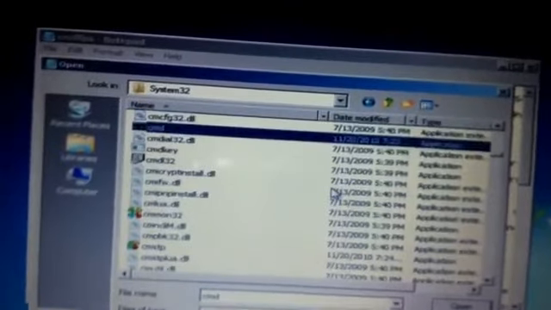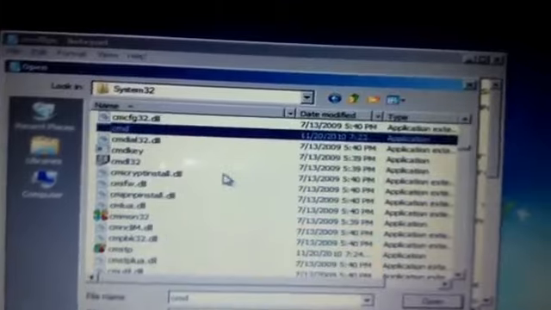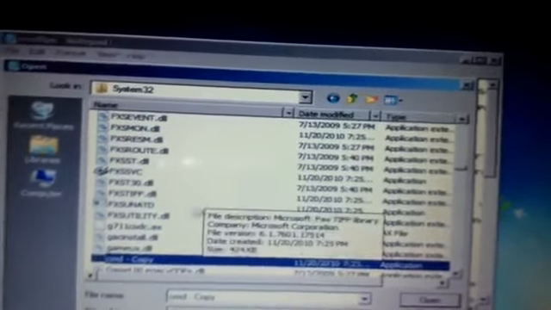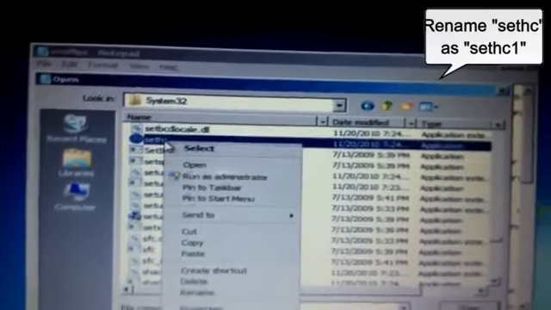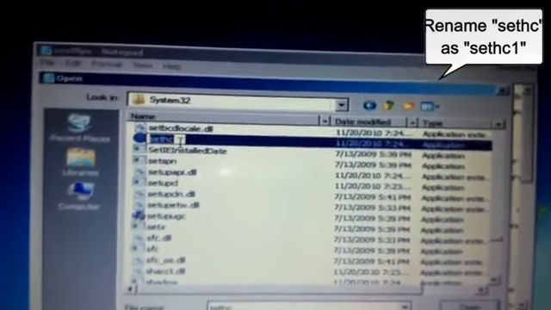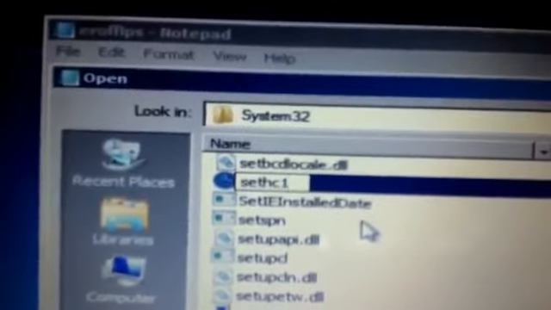Now type cmd. Right click. Copy. Again right click. Paste. Now type utilman. Yes, utilman is there. Right click. Rename. Now utilman1. Just rename utilman with 1.